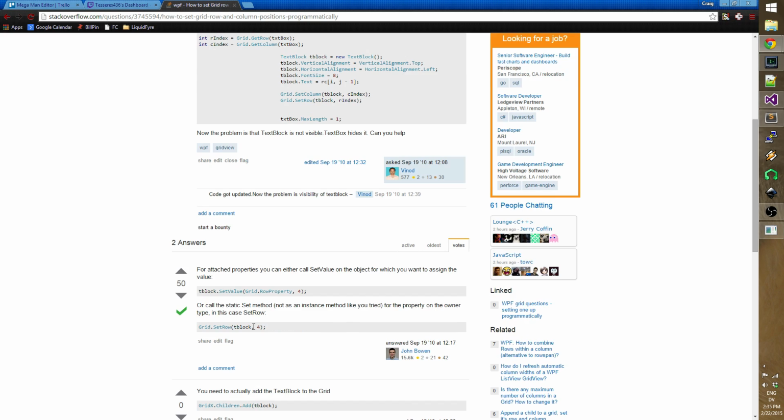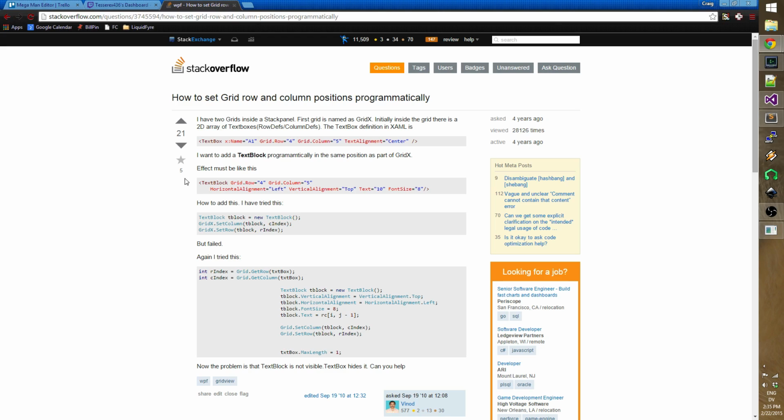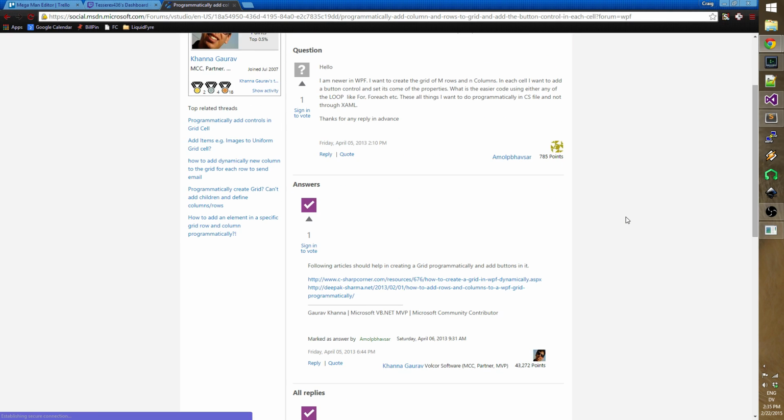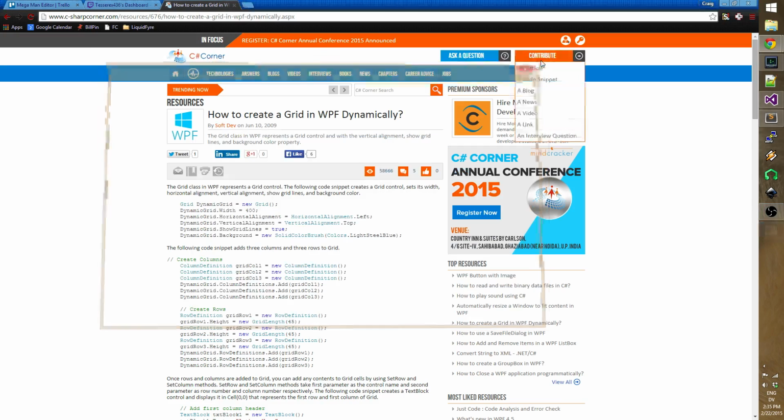Grid.row property, or no, that's different. That's what we've already got. Set the row and column on it. Programmatically add column and rows to grid. And another one, control each cell. How to create a grid dynamically. Come on, come on. Column definitions, grid.columnDefinition.add. Excellent. And you can even give them heights. Row heights, probably column widths. Let's give that a shot.